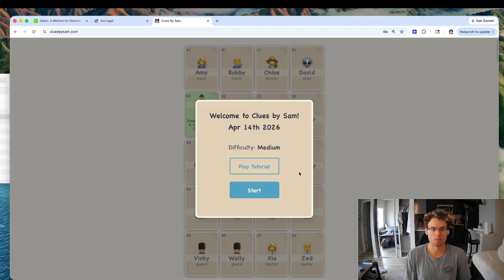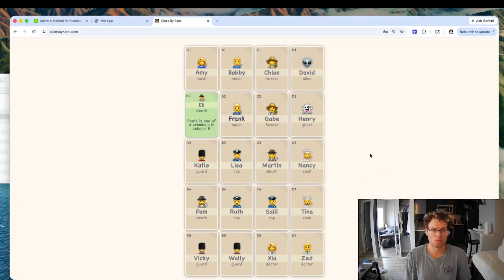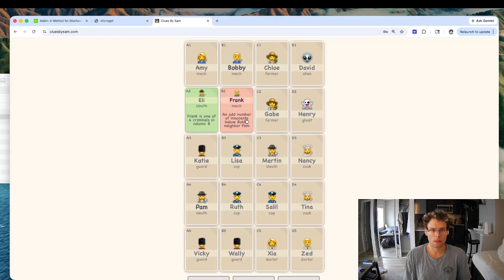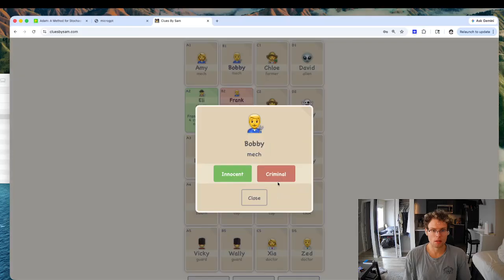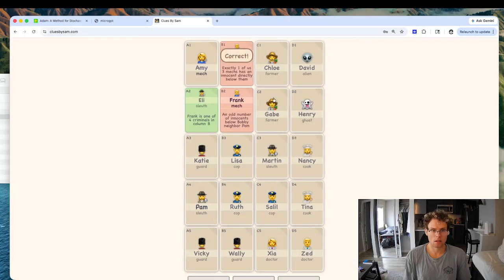An alien today. Here we go. Frank is one of the 4 criminals in column B. An odd number of innocents below Bobby. Well, there's only going to be 1 innocent below Bobby, neighbor Pam. Exactly one of us 3 mechanics has an innocent directly below them.